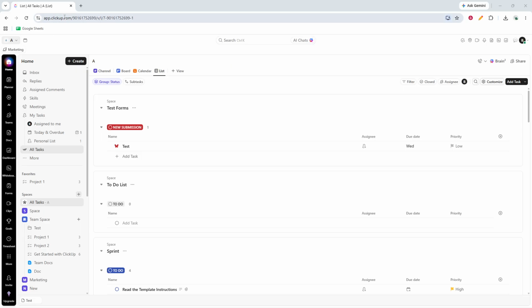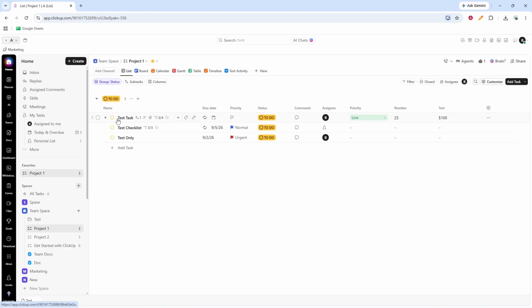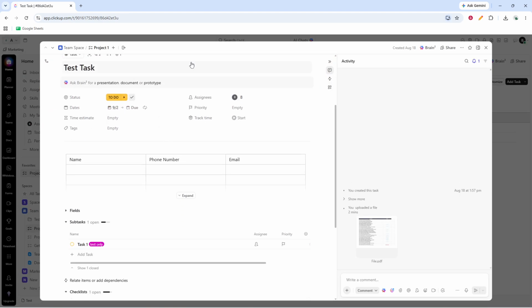To begin, open the parent task that currently contains the subtask you want to convert. This is the main task where the subtask is nested. Once you're inside the task view, take a moment to make sure you're in the correct task before moving forward, especially if you're working in a busy list with several related items.